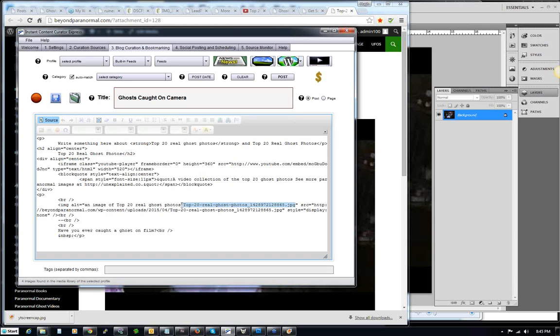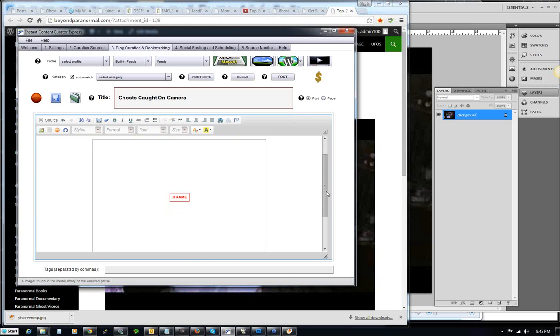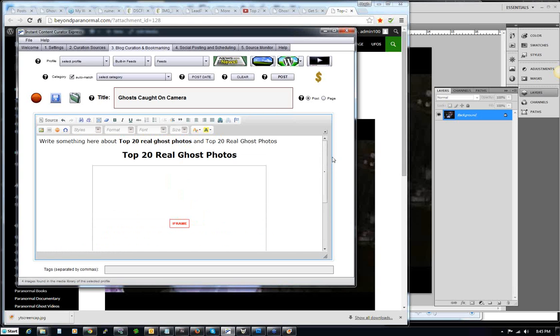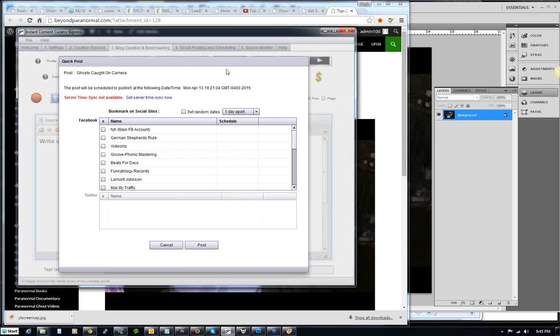The alt text now reads an image of top 20 real ghost photos. And it's good to have alt text in your image. So we now have that image, and hopefully auto post thumbnail will make that one the featured image. You can see now that it has loaded my Facebook profile too with all my pages. I don't have a Beyond Paranormal page yet, but perhaps that is to come in the future. Let's go ahead and post it.